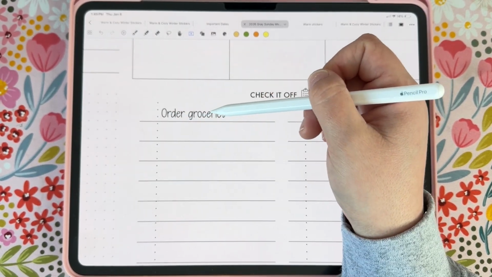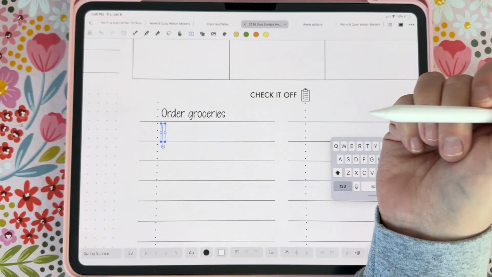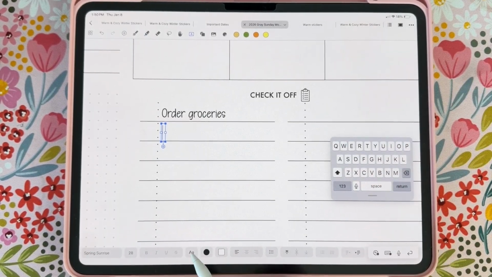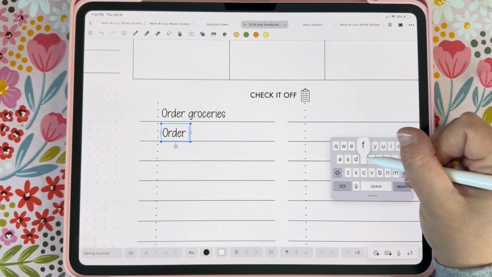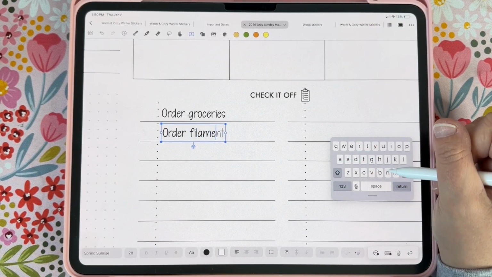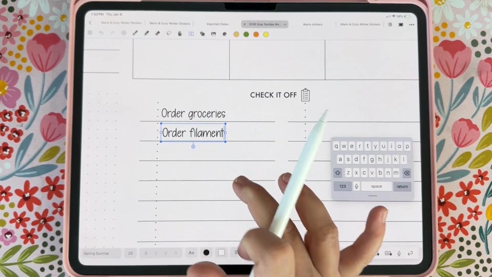So now let's say I want to add another text box here, and I want it to be the exact same size and font as this one. All you have to do is tap your text box tool, tap where you want it, then go down here to styles, and you're going to select this one. Now you're just going to put whatever you want. So I need to order filament, and now it is the exact same size and font as the one above it.